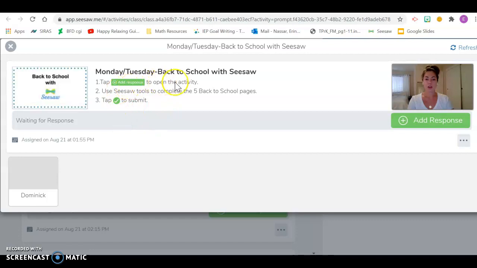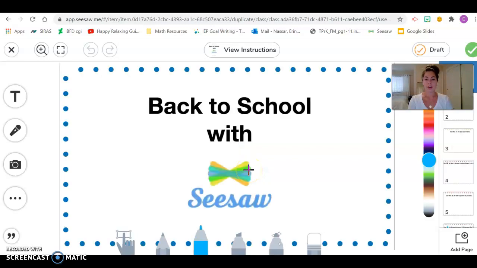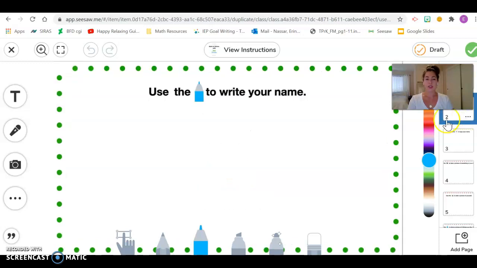If you've never used Seesaw before, use these directions right here. Tap Add Response to open the activity. Then use the Seesaw tools to complete the 5 back-to-school pages. Okay, let's add the response. Now, I'm going to go to the right side, and I see there's different pages. Use the pen tool to write your name. Oh, wow, you can do this on an iPad. You can do this on a computer. I'm going to write my name.